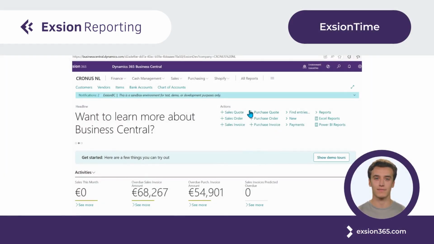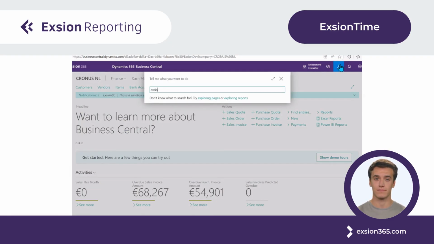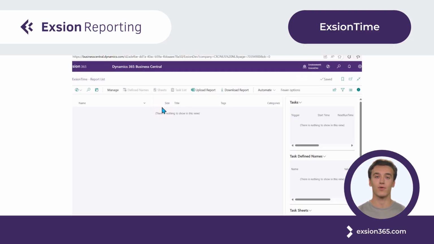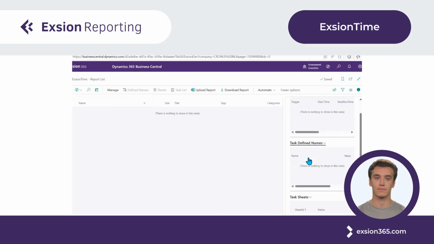Let's get started. On the Business Central homepage, click Search at the top right of your screen. Look for ExsionTime. You'll be taken to another page. Here you find everything possible with ExsionTime in Business Central. You'll see a list of current reports in ExsionTime, and on the right, an overview of current tasks on these reports.